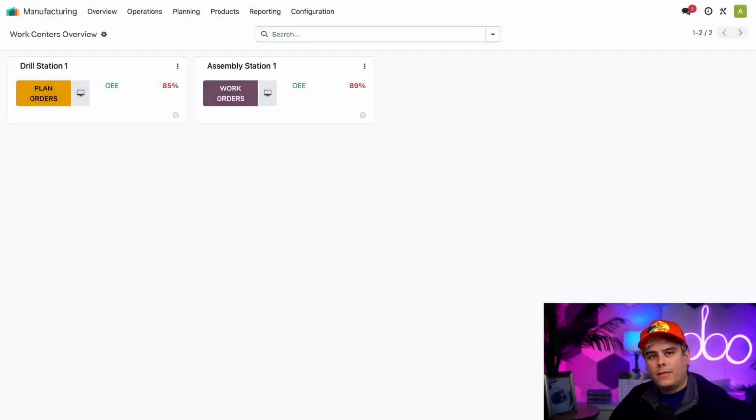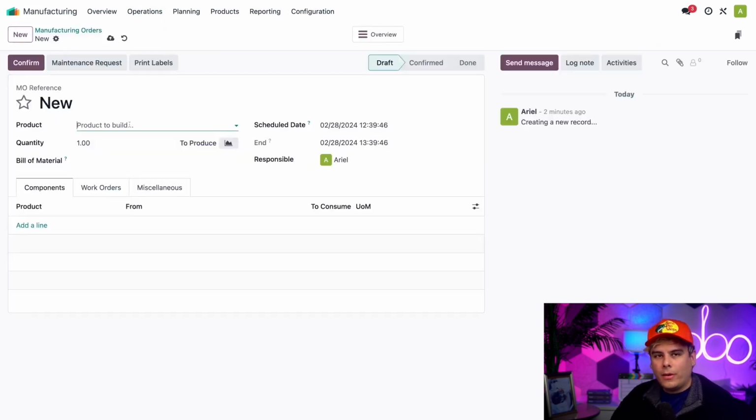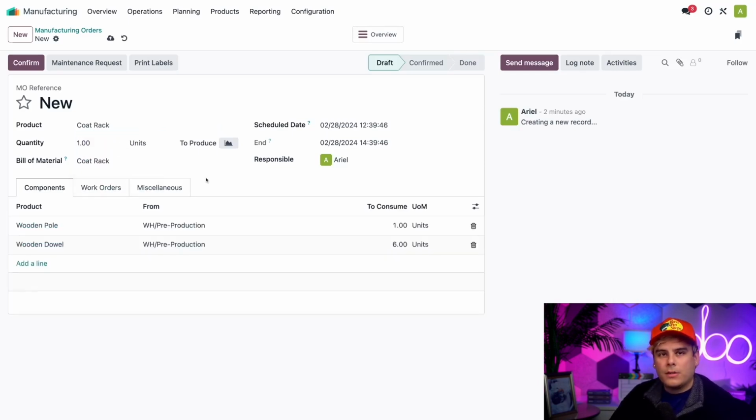Okay, it's time to get to the fun part. So inside of the manufacturing app, go ahead and select operations and manufacturing orders, and then select new. All right, inside of the product field, I'm going to select our coat rack product over here, and you'll notice stuff gets immediately populated.